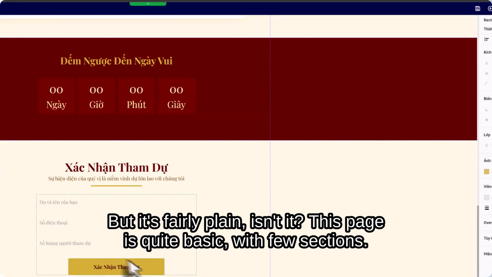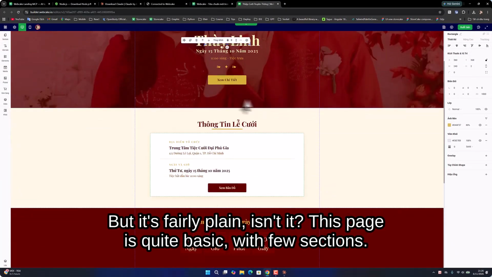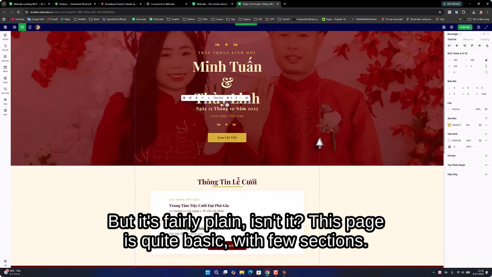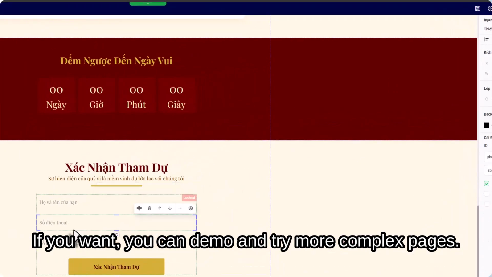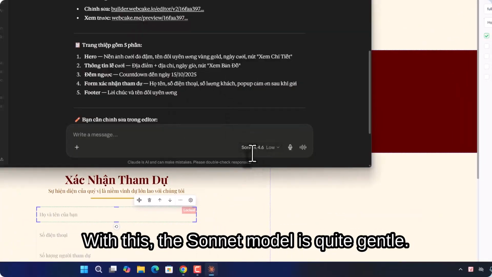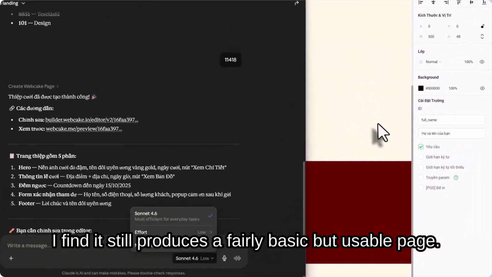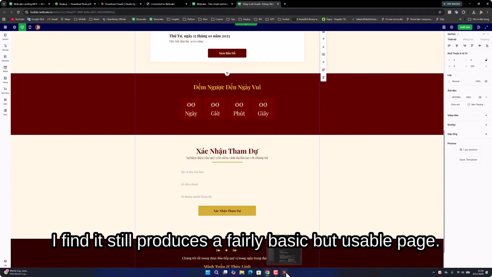But it's fairly plain, isn't it? This page is quite basic, with few sections. If you want, you can demo and try more complex pages. With this, the Sonnet model is quite gentle. I find it still produces a fairly basic but usable page.